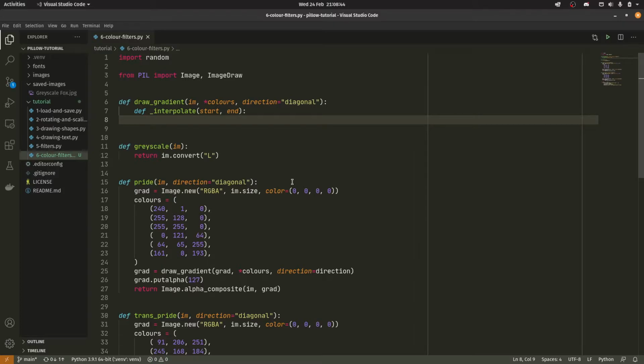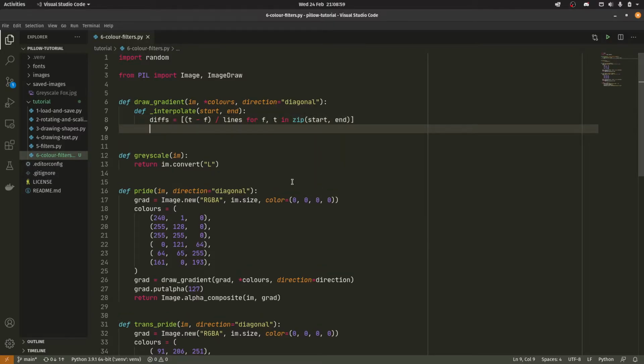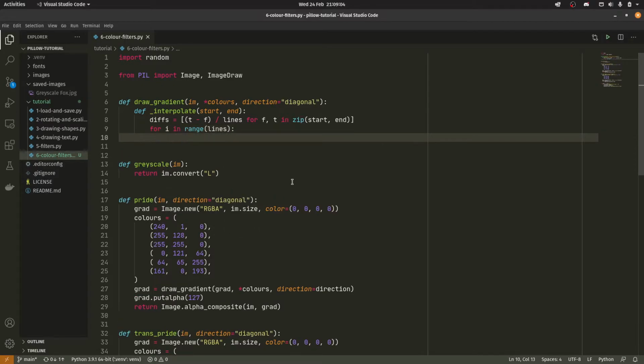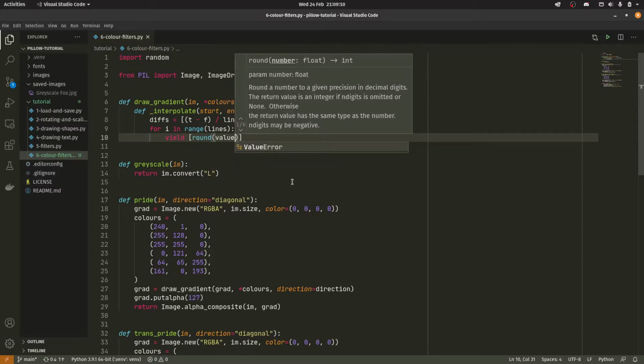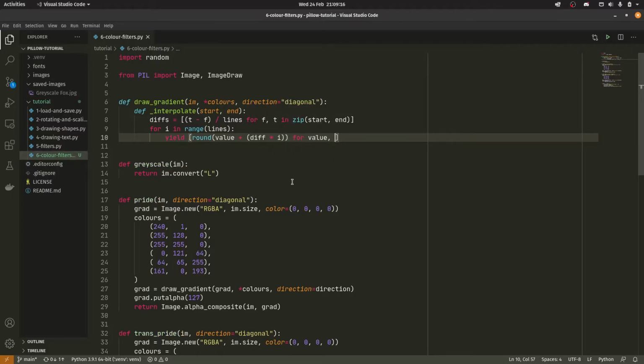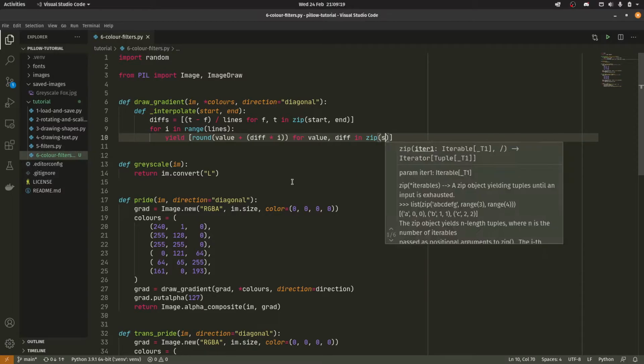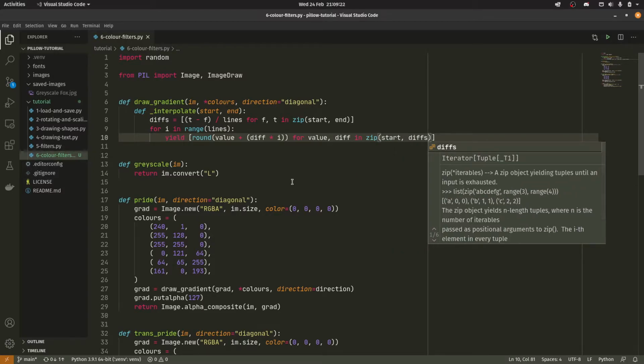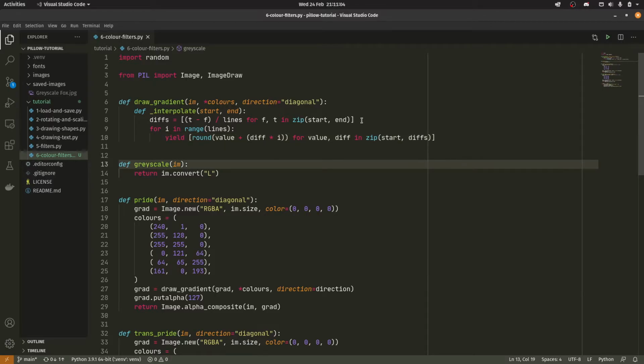So I'm going to write this function and explain it all in one go, because I feel it would be easy to do that way. So we have diffs equals a list of (t - f) / lines for f, t in zip(start, end), for i in range(lines), yield round(value + diff * i) for value, diff in zip(start, diffs). So while you're getting that down, I'm going to explain what this is actually doing.